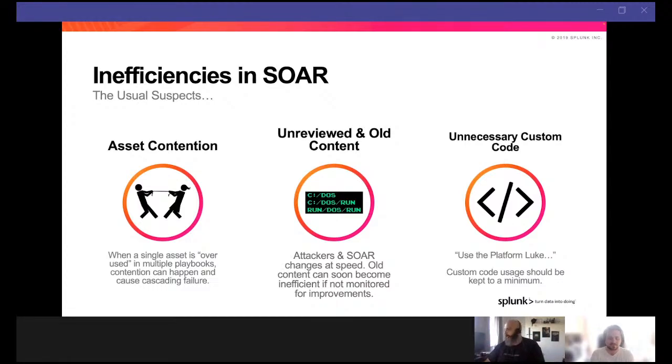Unreviewed and old content. We all fall into that same trap: building something in SOAR, it works, so let's just leave it to work forever. The problem is that the platform changes so often nowadays that something that worked previously and didn't seem to complain about anything could eventually, over time, become really heavily inefficient. You might not see it instantly because it'll still do its job, but it's most likely or potentially not doing it in the best way that it can.